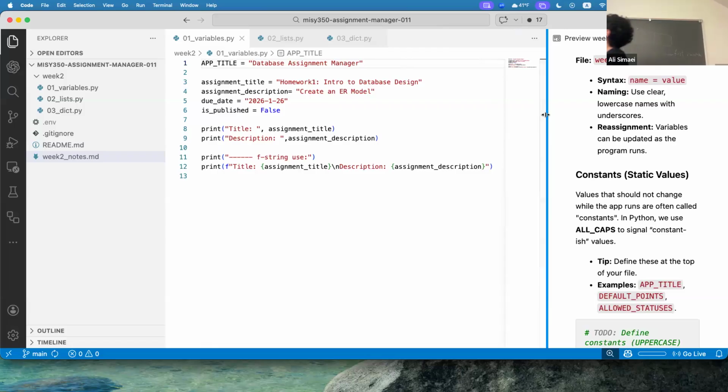An f-string is just adding an F before a string. Why? Because a string is just anything inside the double quotation marks. If you add an F before it, you can insert a variable into it. So I added F and then inside the title, I inserted a variable.